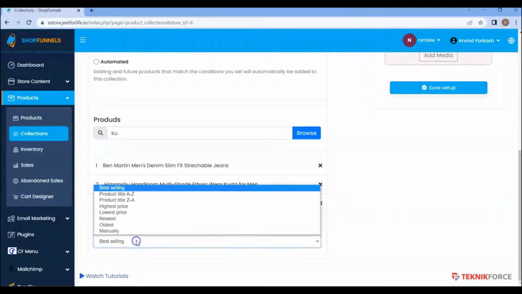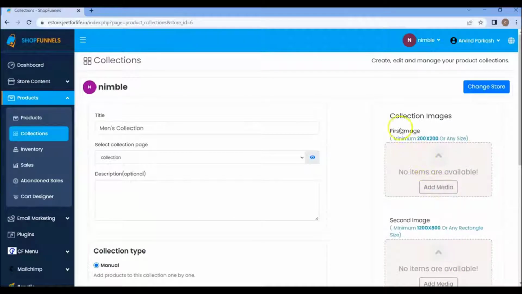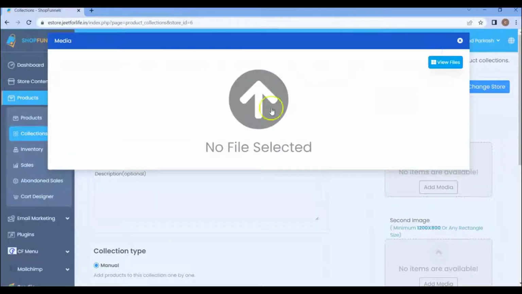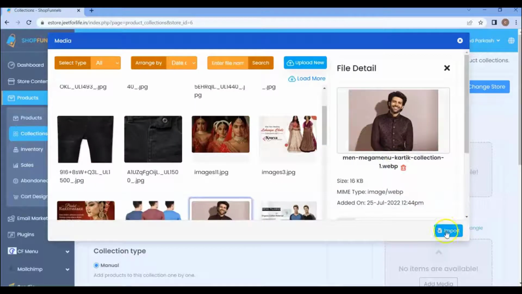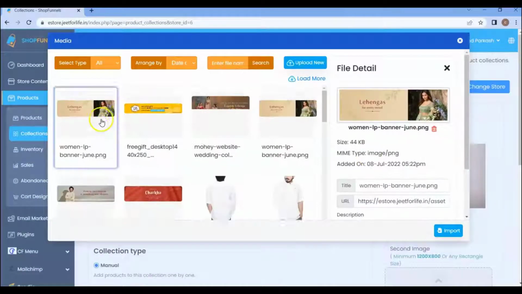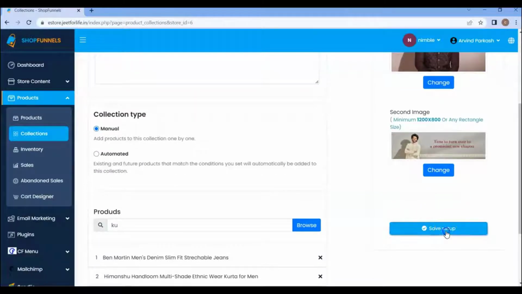Then select the option for Sort By. Next, you have to select the collection images. You can see the minimum size here of 200 by 200 or any size you want. To add an image, click here. Select the images, or you can upload a new one. Click on Import. Also select one for the second image. Then again, click on Import. After that, just save your setup.